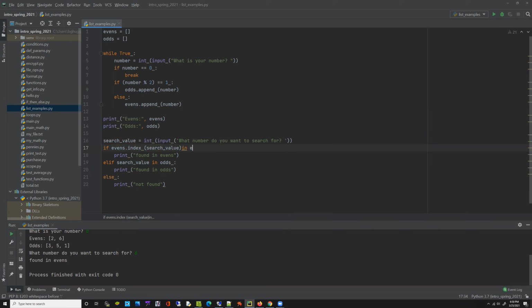Okay, let's do this a little bit different. Index equals evens.index search value. Okay, so if we find the number, it's going to return that number, and we're going to print index. All right, so to make it a little simpler here, let's just assume that we're just going to search the evens. We're not going to search the odds. Okay.